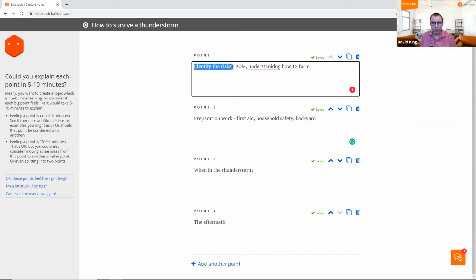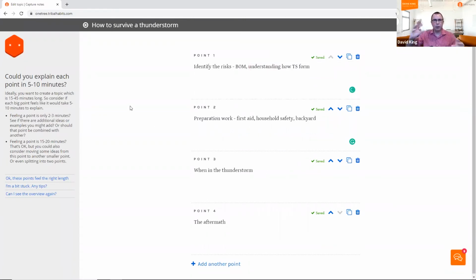So I'm setting up the sub-schemas within this point. The overall point is identifying the risks. The first section might be on the bomb. The second section is going to be understanding how they form. And so I'm starting to do this organizational process myself. And once I'm happy with that, I can move forward in this process in tribal habits, and it will take me through a few more steps to get going. But I keep coming back to those first three considerations.